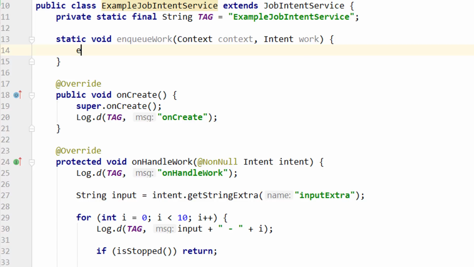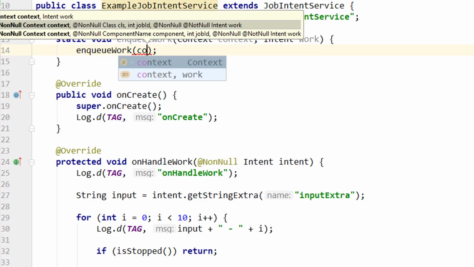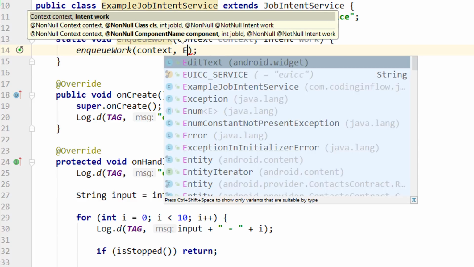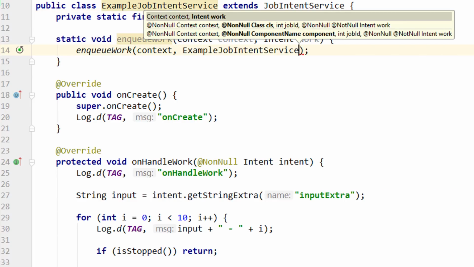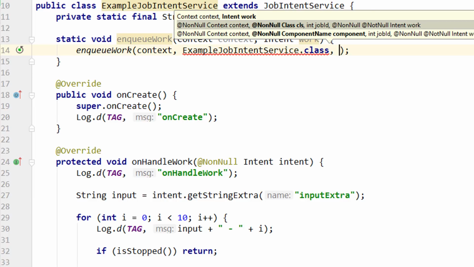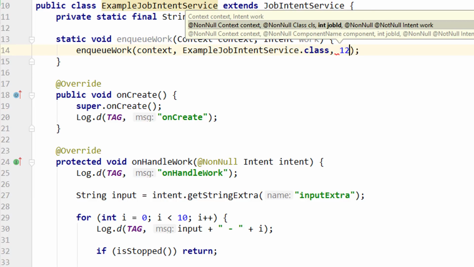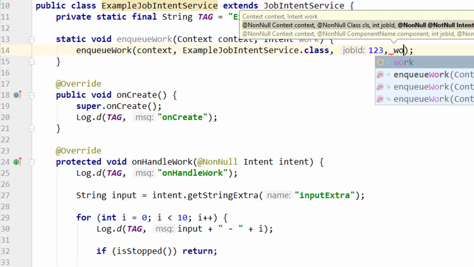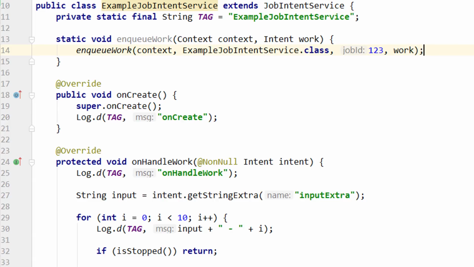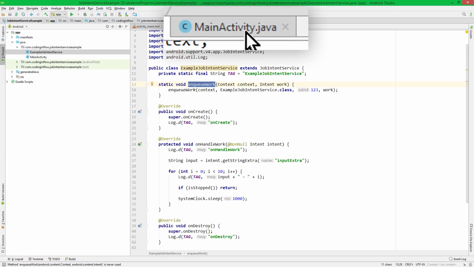And from this method we will call the enqueueWork method you just saw a moment before, where we forward our context. For the class we hardcode ExampleJobIntentService.class. We also hardcode the job ID, for example 123, and the intent is the work intent we sent over. And then we simply call this enqueueWork method from wherever we want to start our JobIntentService. In this case it's from our main activity, so let's switch over to our main activity Java file.